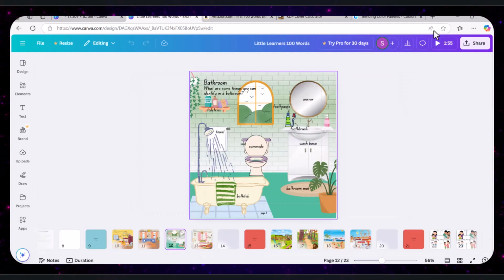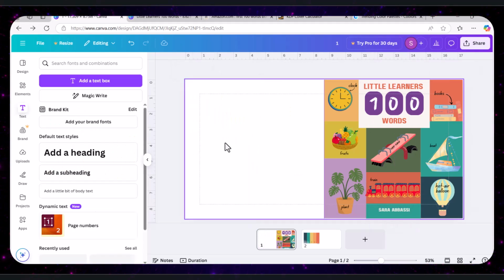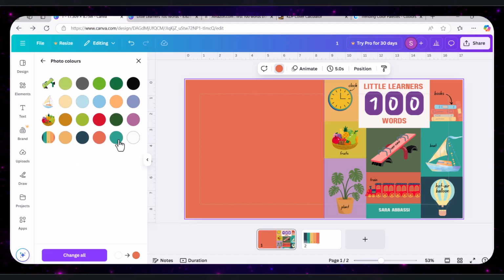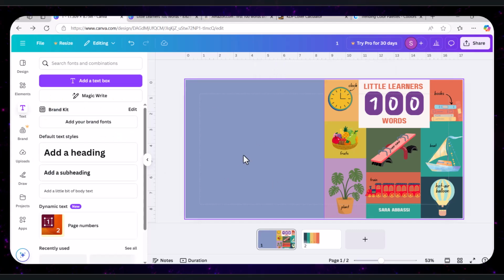After I was done adding these elements, I added a little space to write the author's name. I'm just adding my name. Here I changed the font to white. Now I also changed the base color. I like this purple, so I stuck with that.